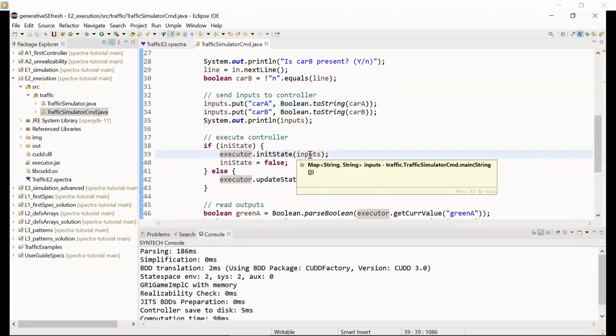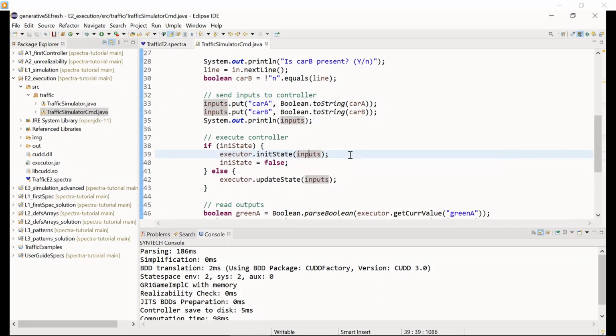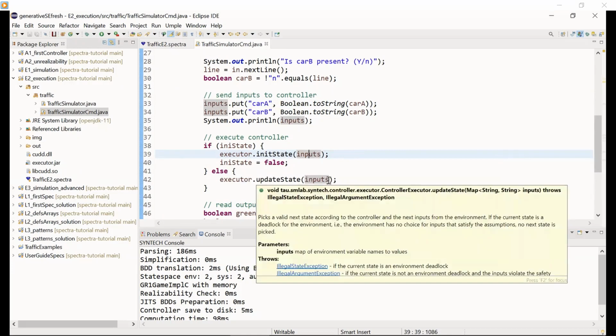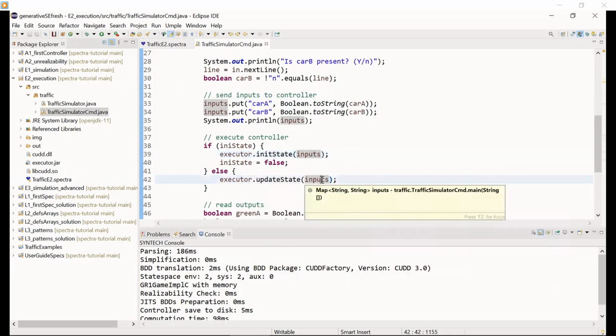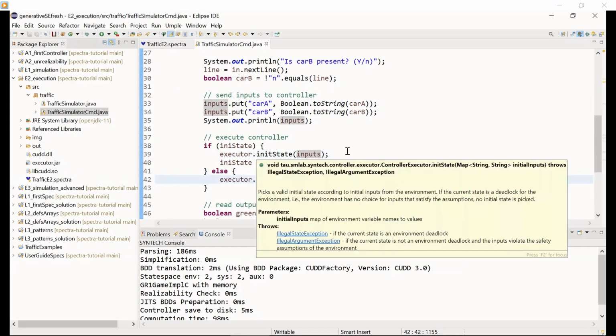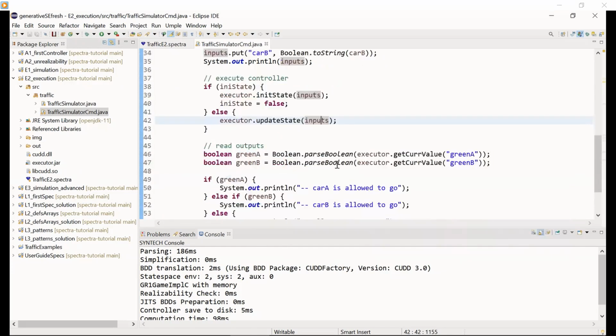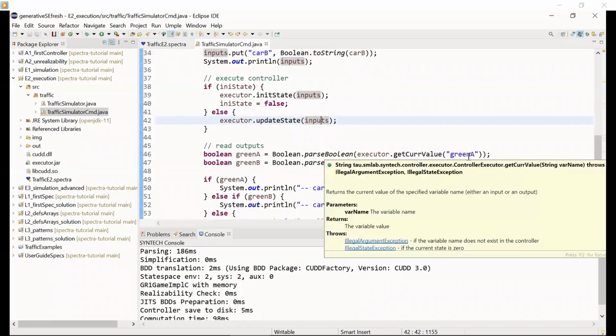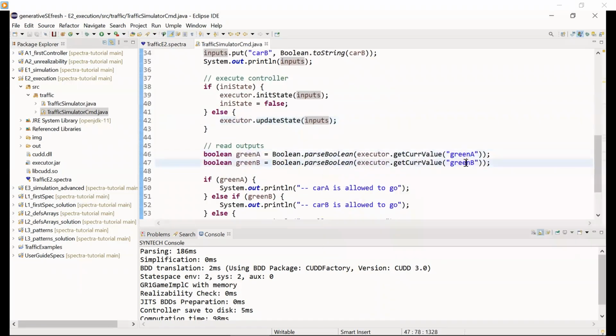And then we can tell the executor that this is the initial state when we execute it for the first time. And if it's not the first time, then we just say update state, and that's the current inputs received. Update state and initial state will do the calculation to calculate the outputs. We can simply ask the executor for the current value of the specific variables.